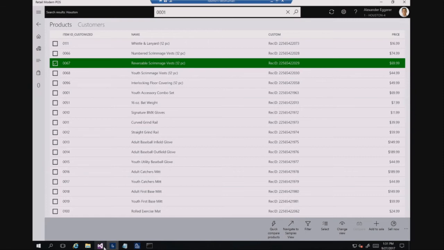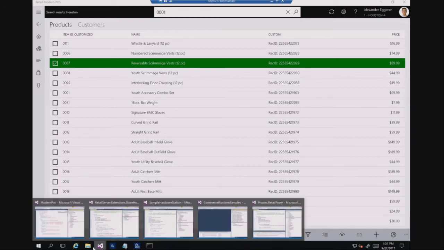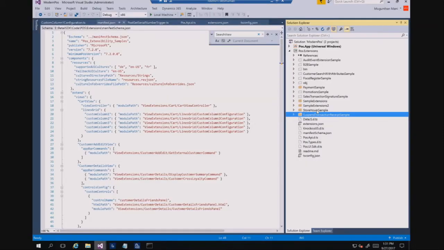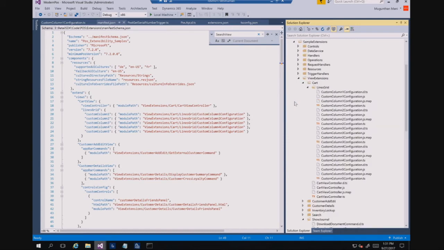If I go to the code and show you, one important thing is that we introduced something called the manifest file. So let's take this, which is coming from the sample extension.